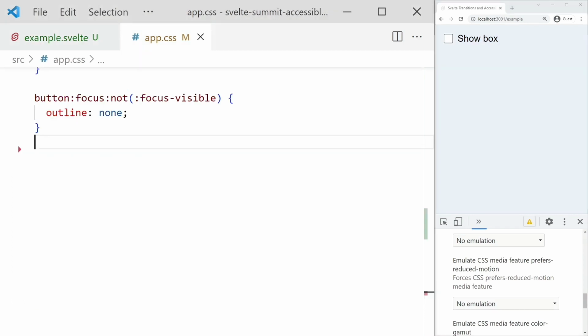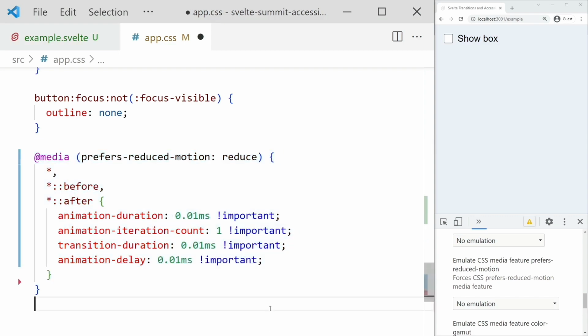So, the first way to respect reduced motion is to disable all animation entirely. Svelte's built-in transitions are applied using native CSS animations, so this snippet will prevent those animations from playing if reduced motion is turned on. Because Svelte's transitions use inline styles, we need to use !important here so that this override applies.